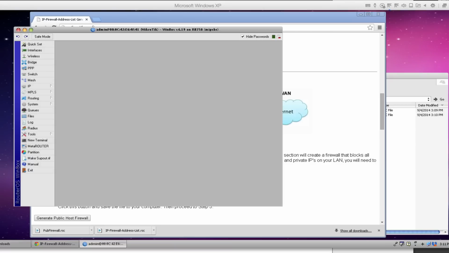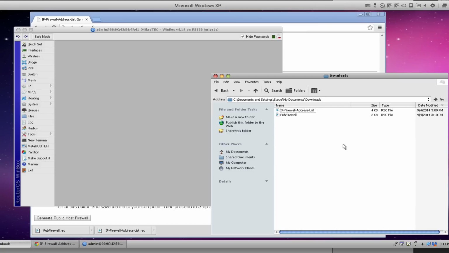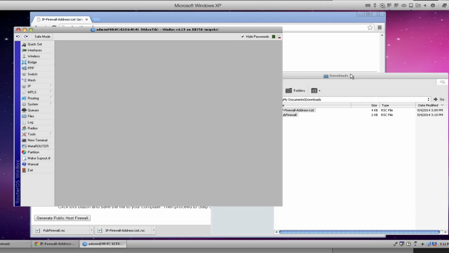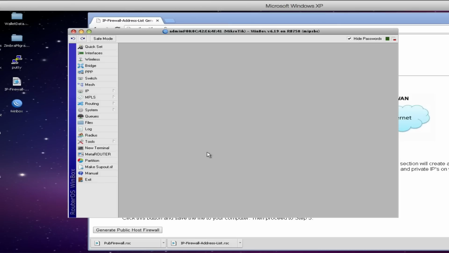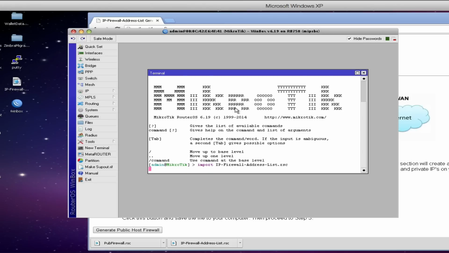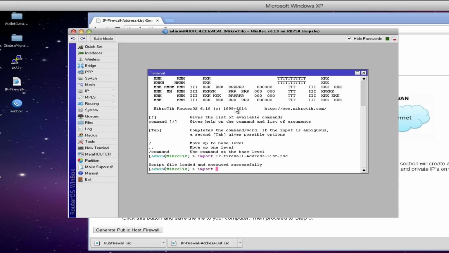So now that we have these two text files created by the configurator tool, what we want to do is to highlight them in our downloads folder and then drag them into the files list. Once they're in the files list, we'll use the procedure that we've outlined in a previous video. We'll launch a new terminal and type import, and then the tab key to show the files that may be imported. And we'll first import the IP firewall address list, and then we'll import again, this time the actual firewall script.